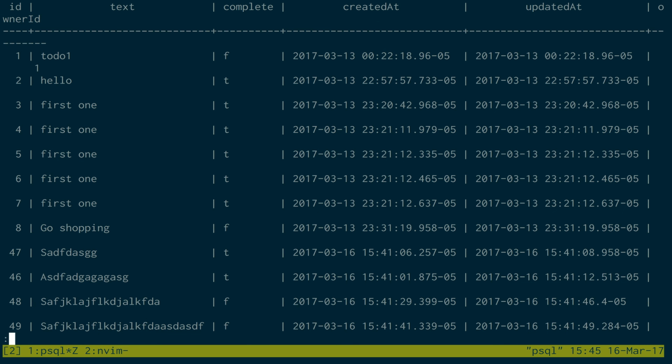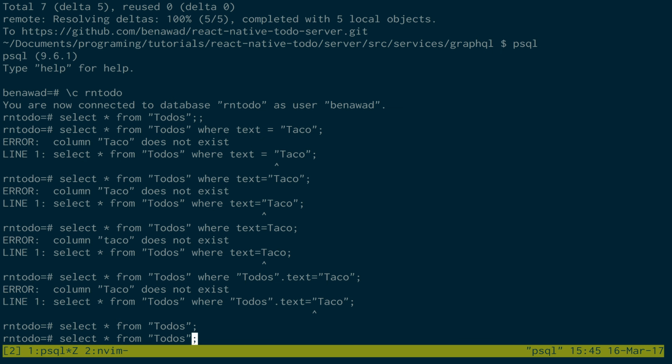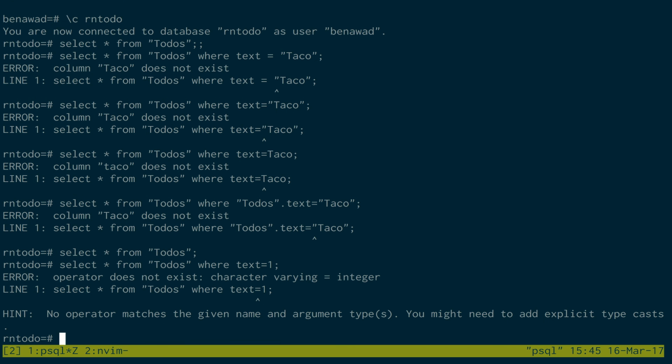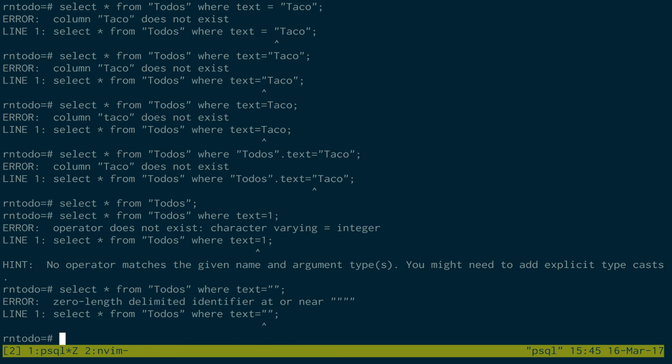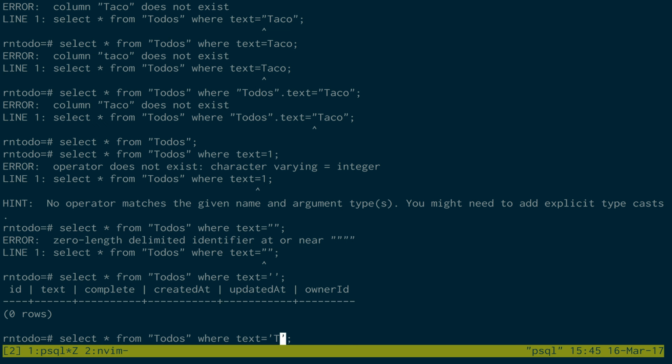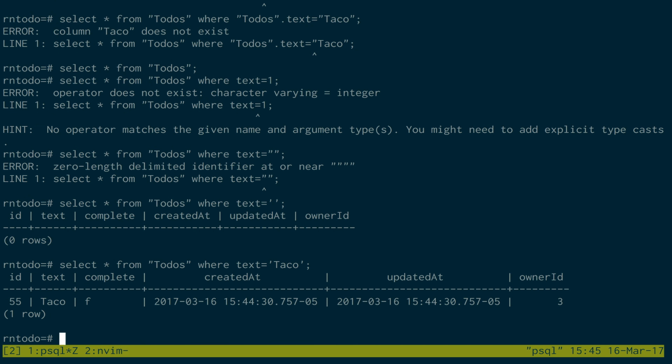I just wanted to select where text equal to 1, we'll say. Alright, that looks good. Does it need single quotes maybe? Needs single quotes. Okay, so we see our taco there.